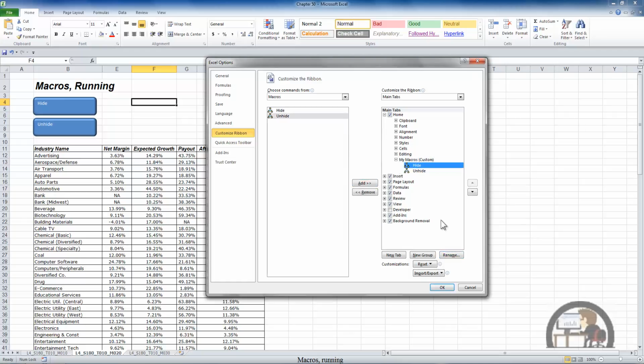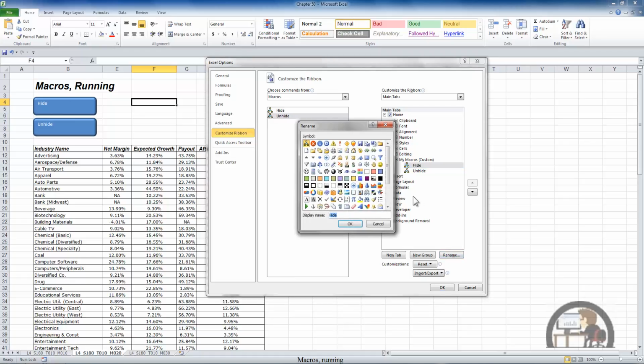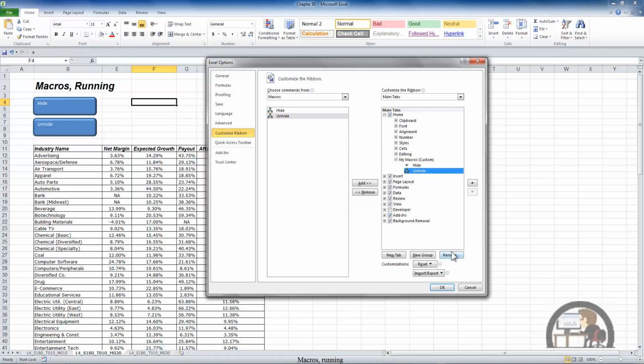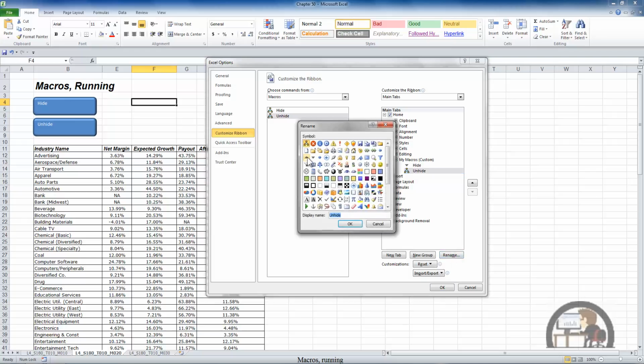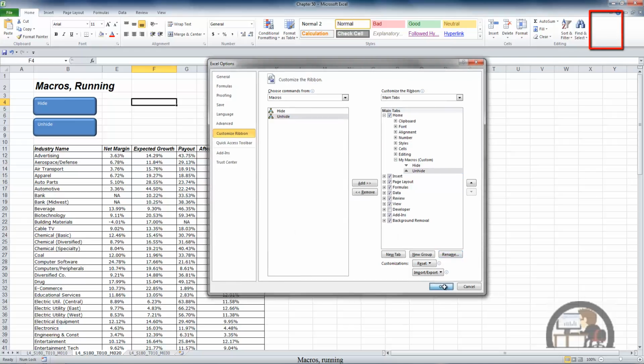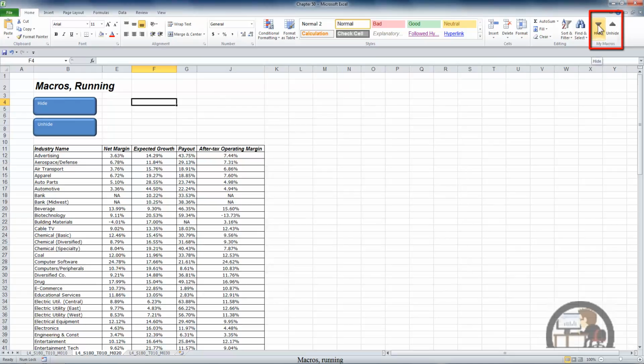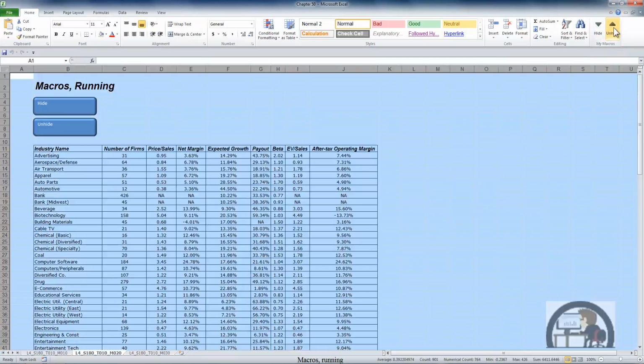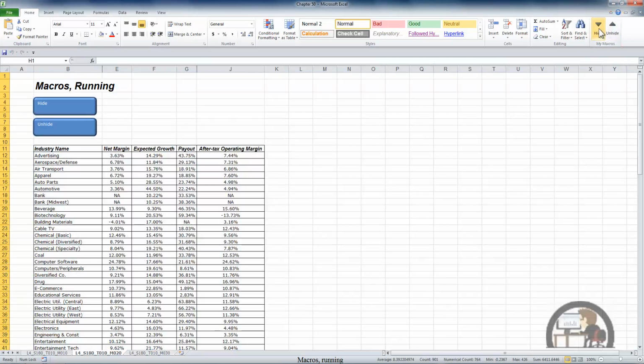Left clicking OK, and I'm going to add my two macros to that group, hide and unhide. Select them, and I can choose one of these symbols to be associated with that macro. And I don't know, let's pick the down arrow for hide and the up arrow for unhide. Left clicking OK. We now have our macros. We can unhide and hide.